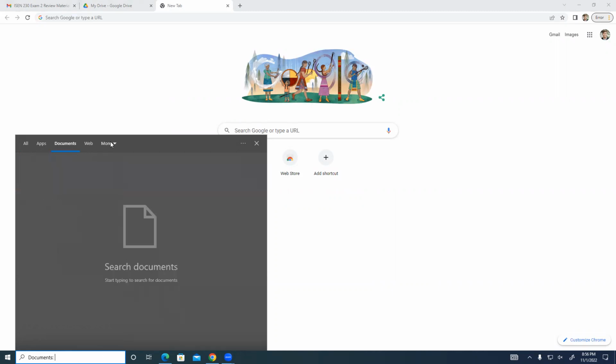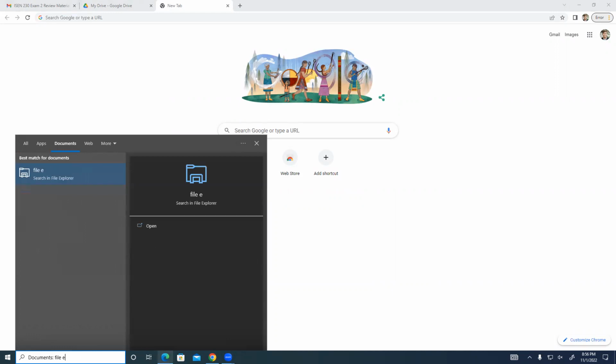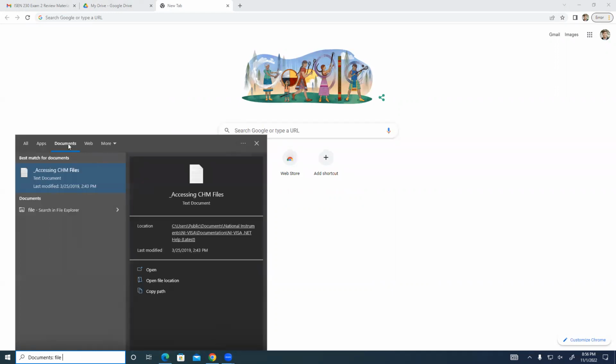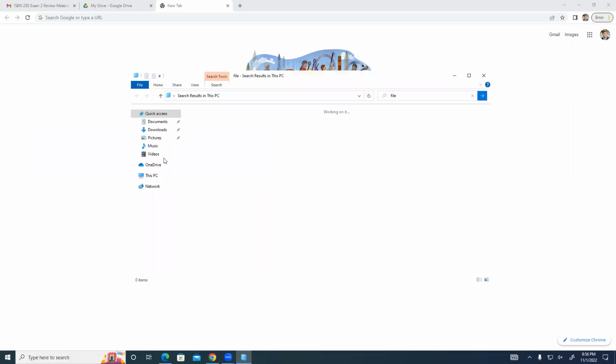Anyone know how to open File Explorer on this? Thank you.